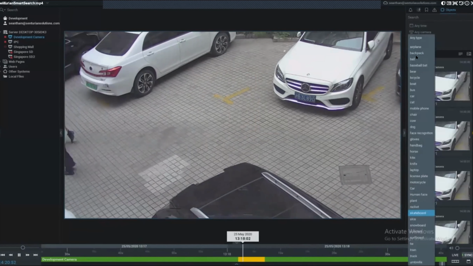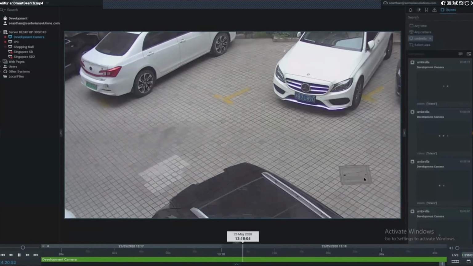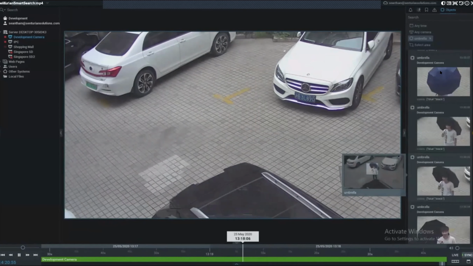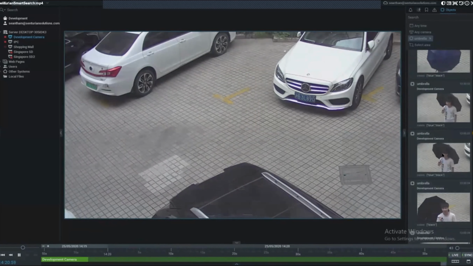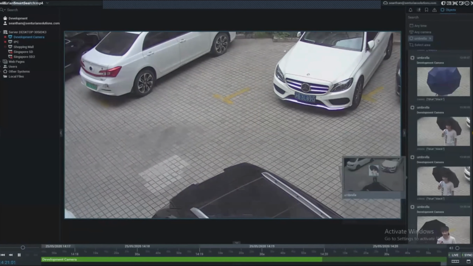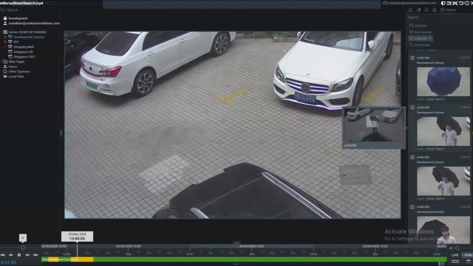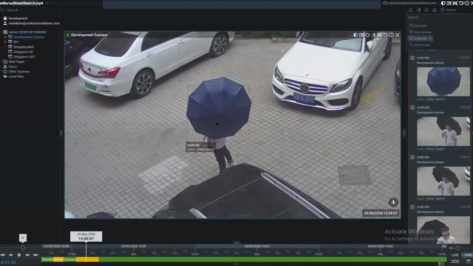See, the integration allows you to do that. You can choose whatever type you want to search, whatever object you want to search, right? For example, you choose the umbrella, and the umbrella shows up on the right panel. When you double click any image on the right panel, it plays back for you.